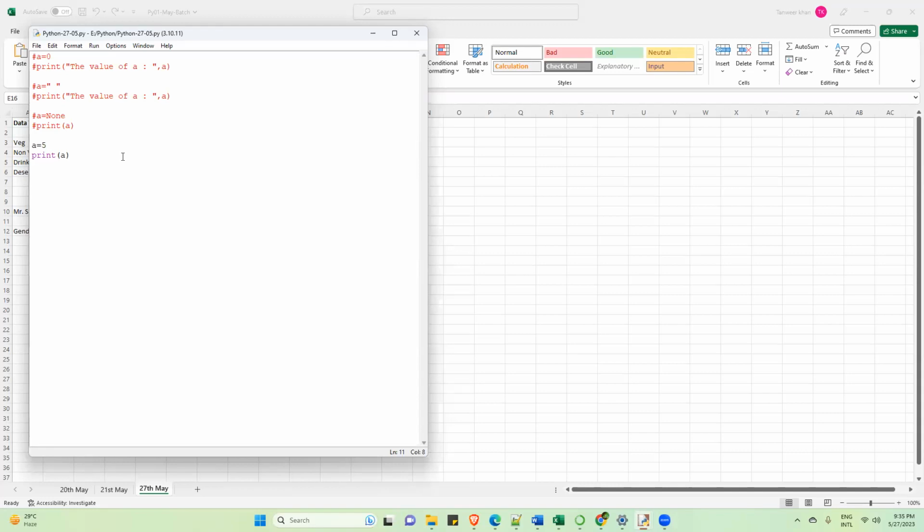Python dynamically, at runtime, will understand what the data type is. This is a very unique feature of Python. When I have written a equals 5, Python has understood that this is of integer data type. You don't have to mention it. This is known as dynamic typing. When you assign the value, the Python interpreter will understand what the data type is.